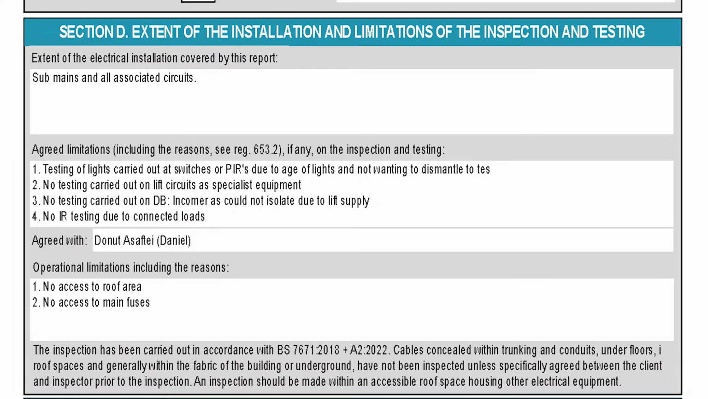No testing carried out on the lift circuits, because that's specialist equipment. We don't want to get involved with switching the lifts on and off, because you're going to have to call your lift engineering company to come and get them back on. We do alarms and fire alarms, so we cover them anyway, but it'd be the same on that. If I was just an electrical company, I wouldn't be switching the fire alarm off, because when I switch it back on, it needs reset.